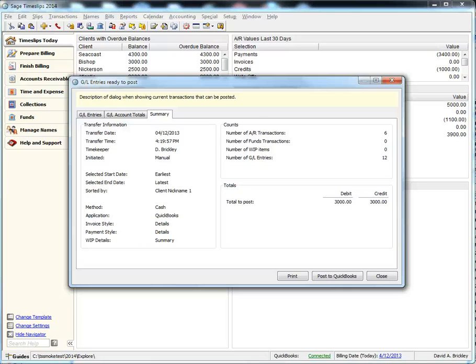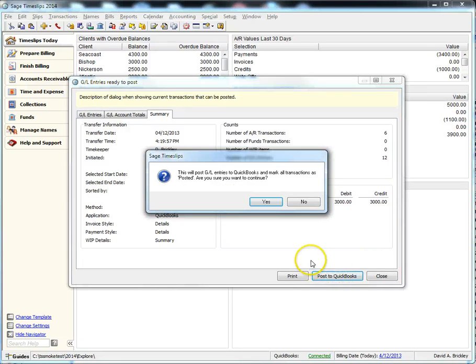We are going to choose Post to QuickBooks. TAL Pro will alert you that in doing so, these transactions will be marked as posted in Timeslips. If you are sure, then click Yes.